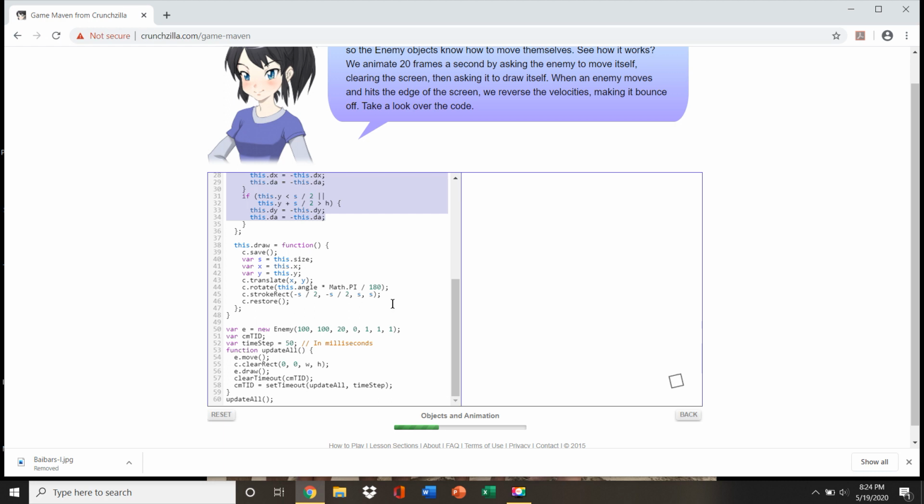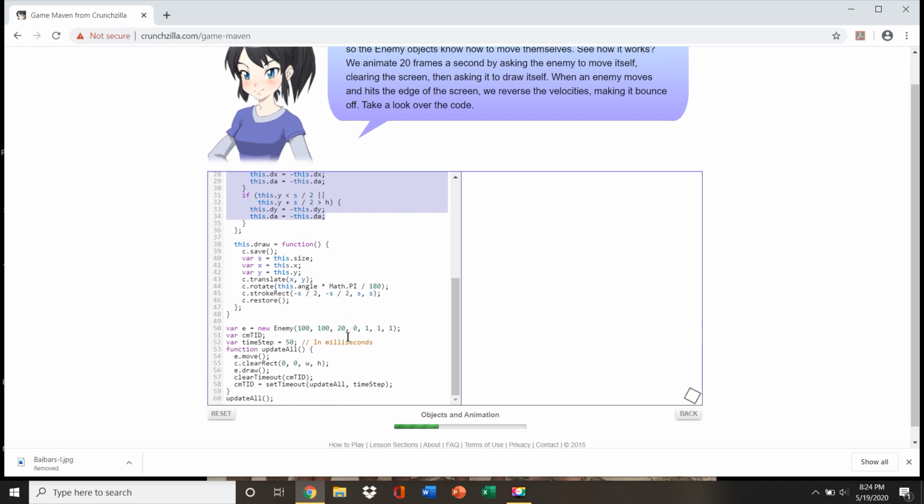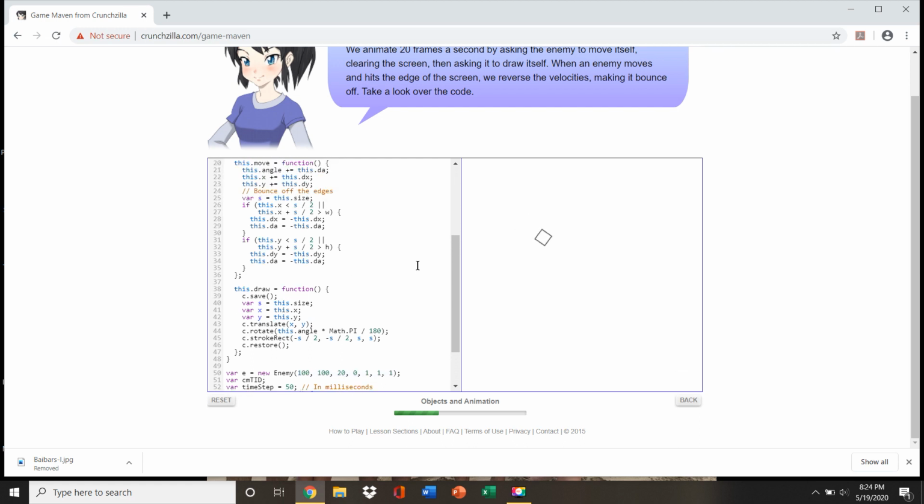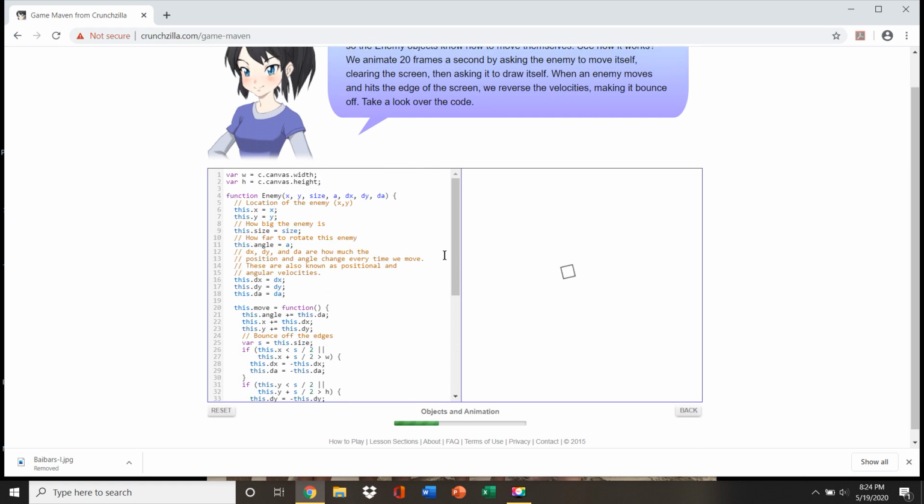Now, notice though, they're not really using an efficient way to create enemies, just giving it specific numbers. That's good if you want to do 1, maybe 2, but not if you want to do several. We're going to get to that in a second. But here you can see that the basic framework is stuff we've already done. We've got the animation steps. We have update all being called every 50 milliseconds. We have the bounces, etc.